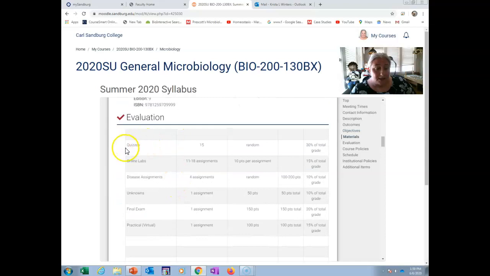So, evaluation: you're going to be quizzed each week. I will have a quiz. Quizzes are going to be a random number of points, and they're going to be 30% of your grade. Online labs, there's going to be multiple online labs. Typically, you'll have 2 labs each week that you'll have to do. Labs will be approximately 10 points per assignment. Some may be a few more, some may be a few less. But this will be 15% of your grade.